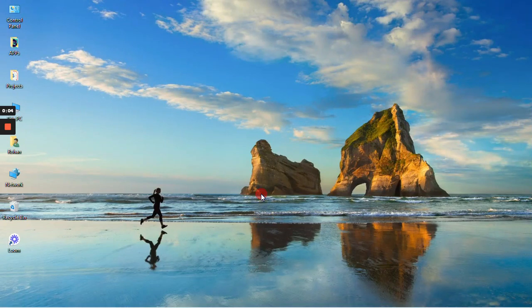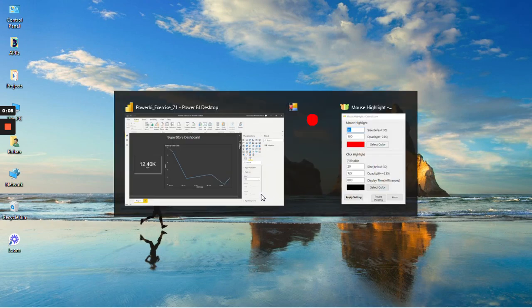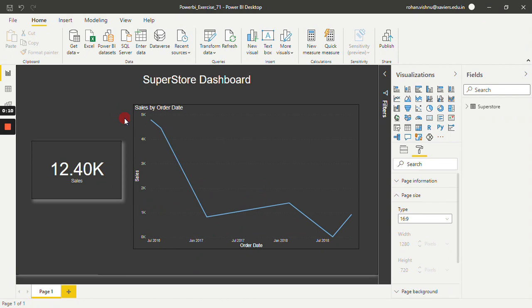In this tutorial, we are going to see how we can view a page in different sizes in Power BI. For this tutorial, I have made one small dashboard. This is basically a superstore dashboard. The card is showing total sales and the line graph is showing the order date wise trend of total sales. So let's see how we can change the size of this page.